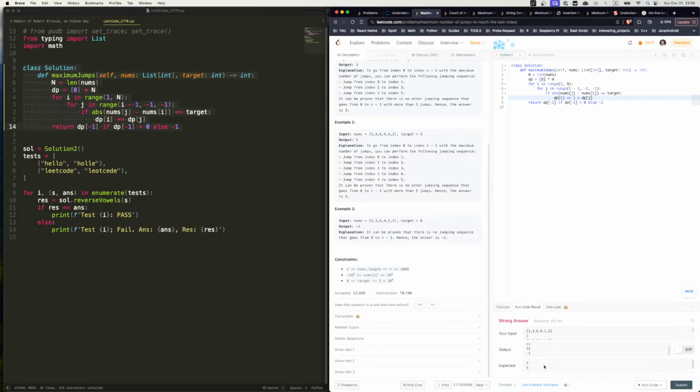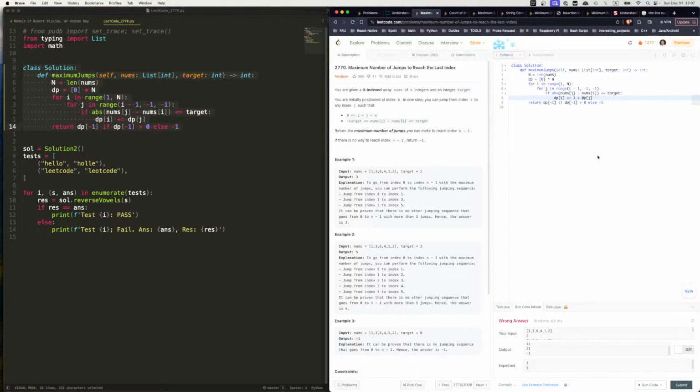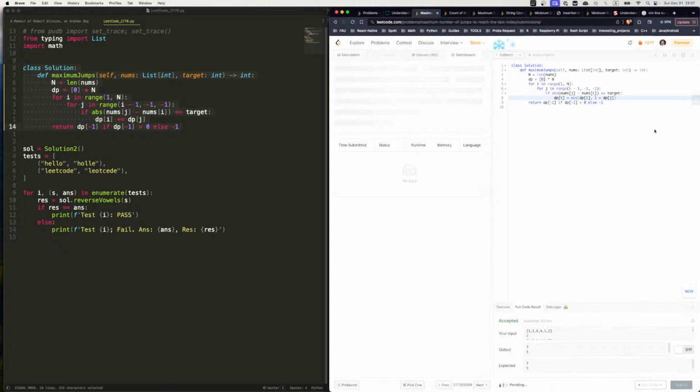Now it's way too much. What the hell? All right, let's see. The number of ways. So I say the maximum number of jumps to jump to here. The max number. Oh yeah, that's not right. It's max DPI. That's that. There we go. So this will pass, I think.